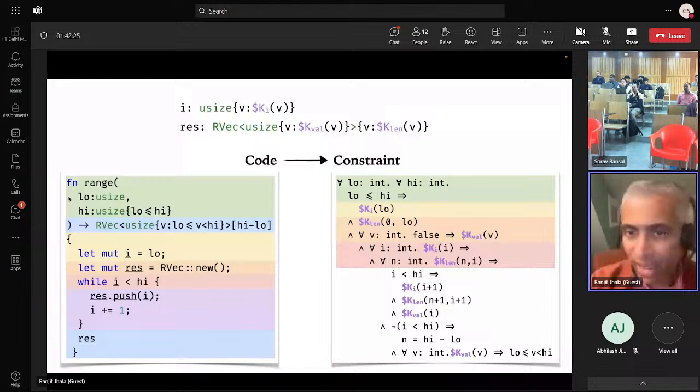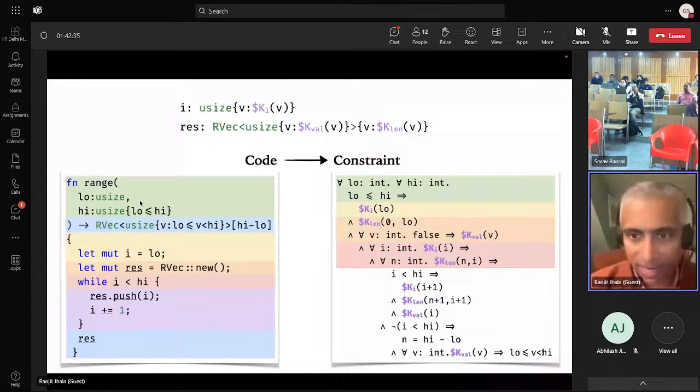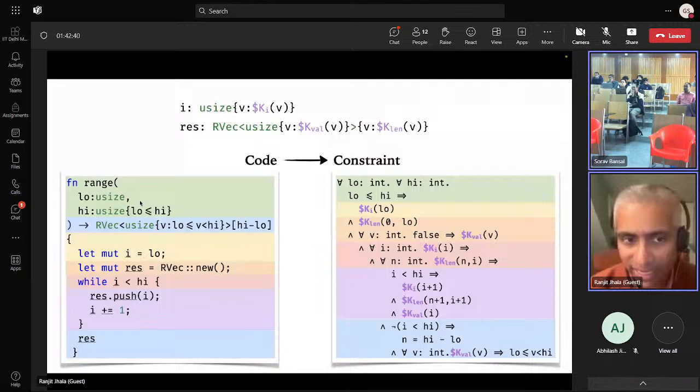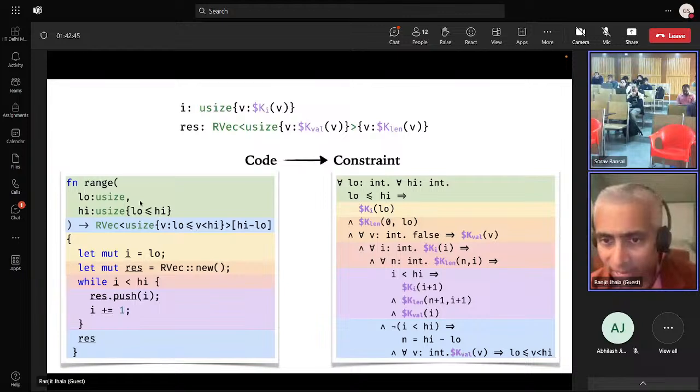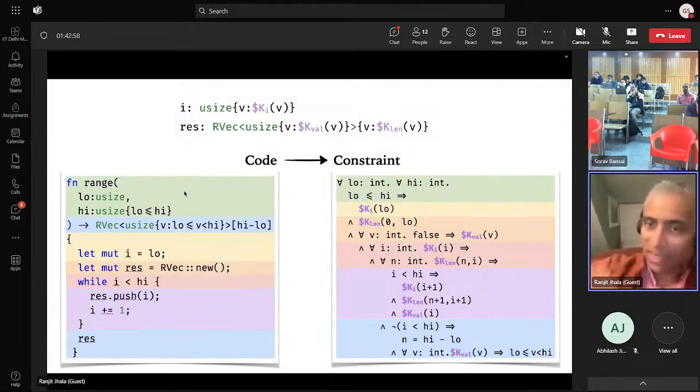And so what I can say is for any I and for any n, assuming that ki is true, so I say ki of I implies and klen of n comma I implies. So what do they imply? They imply that, now let's zoom into the body of the loop, res.push of I. And notice that the body of the loop is only executed when I is less than high. So that's why I have this little implication, I less than high implies. Okay, and what does it imply? It implies three things. First, it implies that $ki is true for I plus 1. Why? Because we're incrementing the value of I, and so that invariant must also be true for I plus 1.